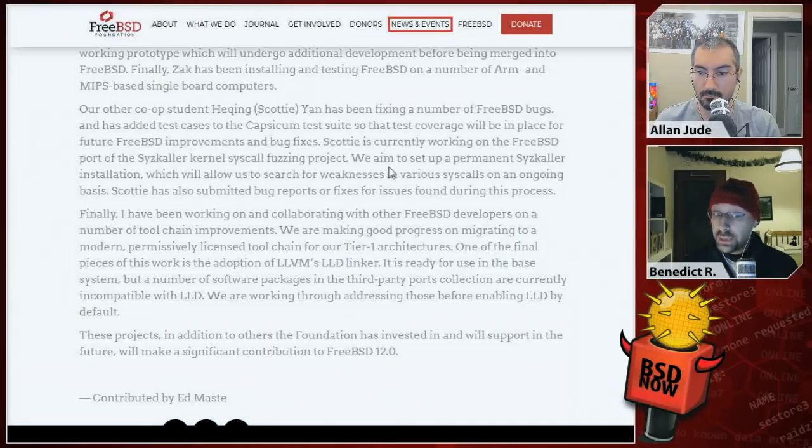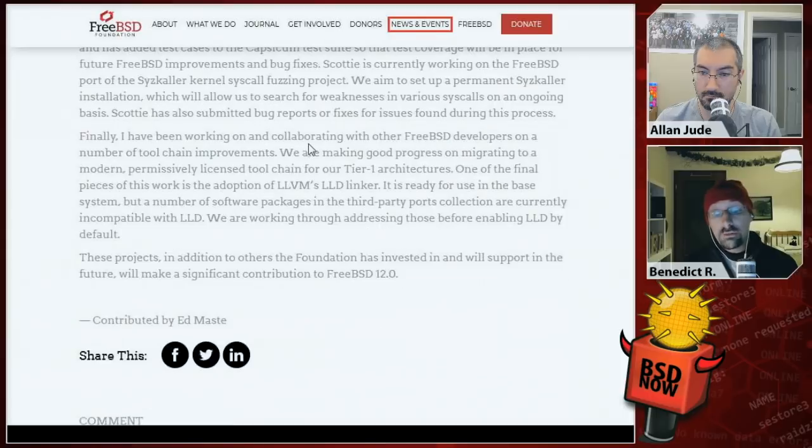And one of the final pieces for that is the adoption of LLVM's LLD linker. It is ready for use in the base system, but a number of software packages in the third-party ports collection are currently incompatible with LLD. So they are currently working through addressing these before LLD is enabled by default in the system.